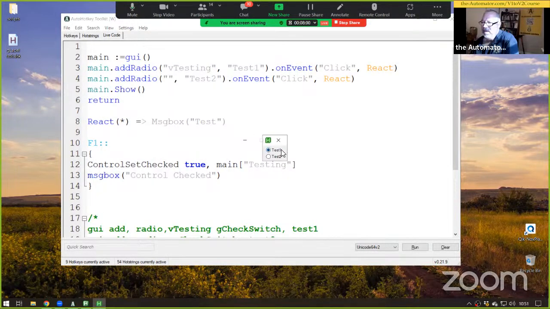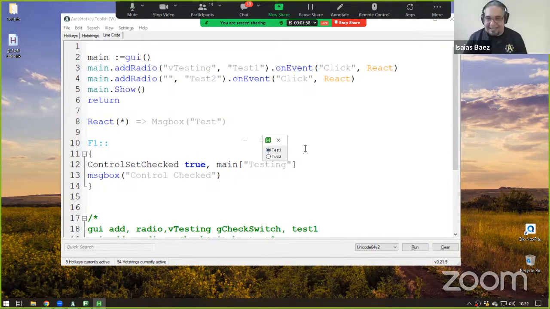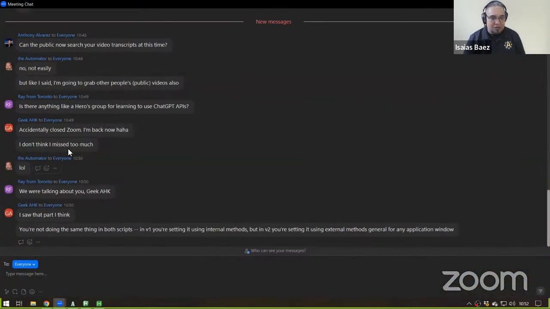He did write a comment in the chat, Isaias. Right. This was something I was not expecting, something I did not see coming. I saw that part. I think you're not doing the same thing in both triggers. In V1, you're using internal methods, but in V2, you're setting external methods, general for any application window. I'm not sure I follow here.